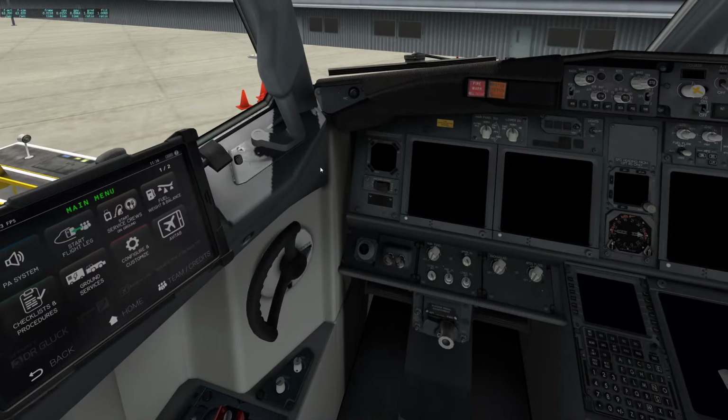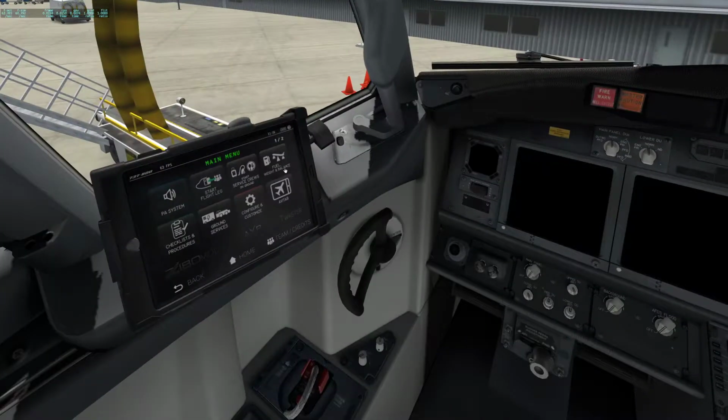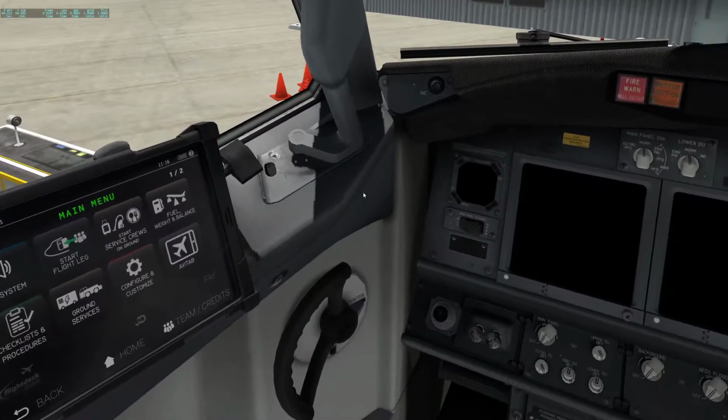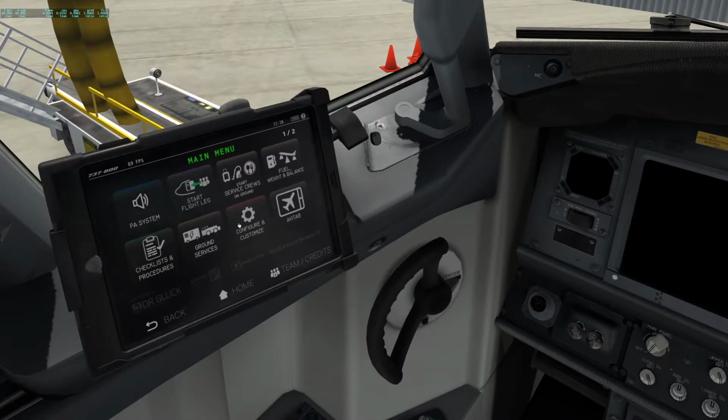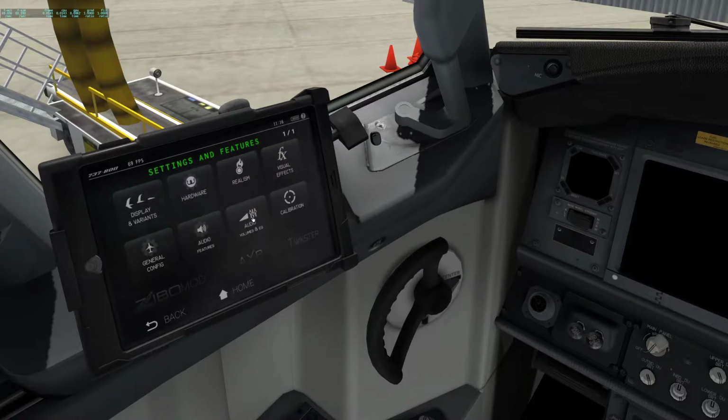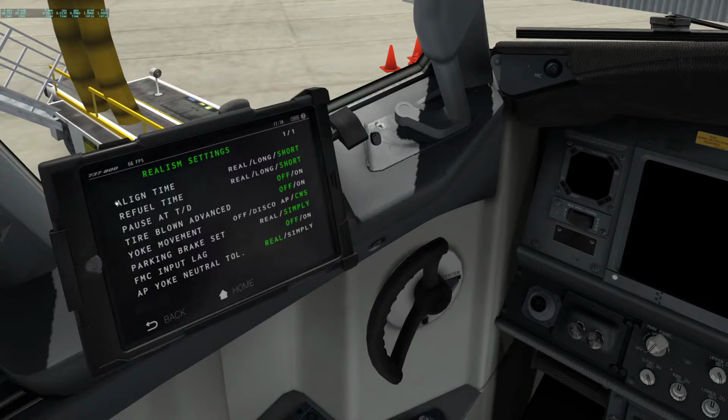So assuming now that you watched that, the first thing we're going to go through is one little setting, or two settings in one, that I have within the realism settings. I've turned the align time and the refuel time to short. What that means is when we're refueling and when we're aligning our IRS, it is really quick rather than having to wait minutes and minutes for that to get done.